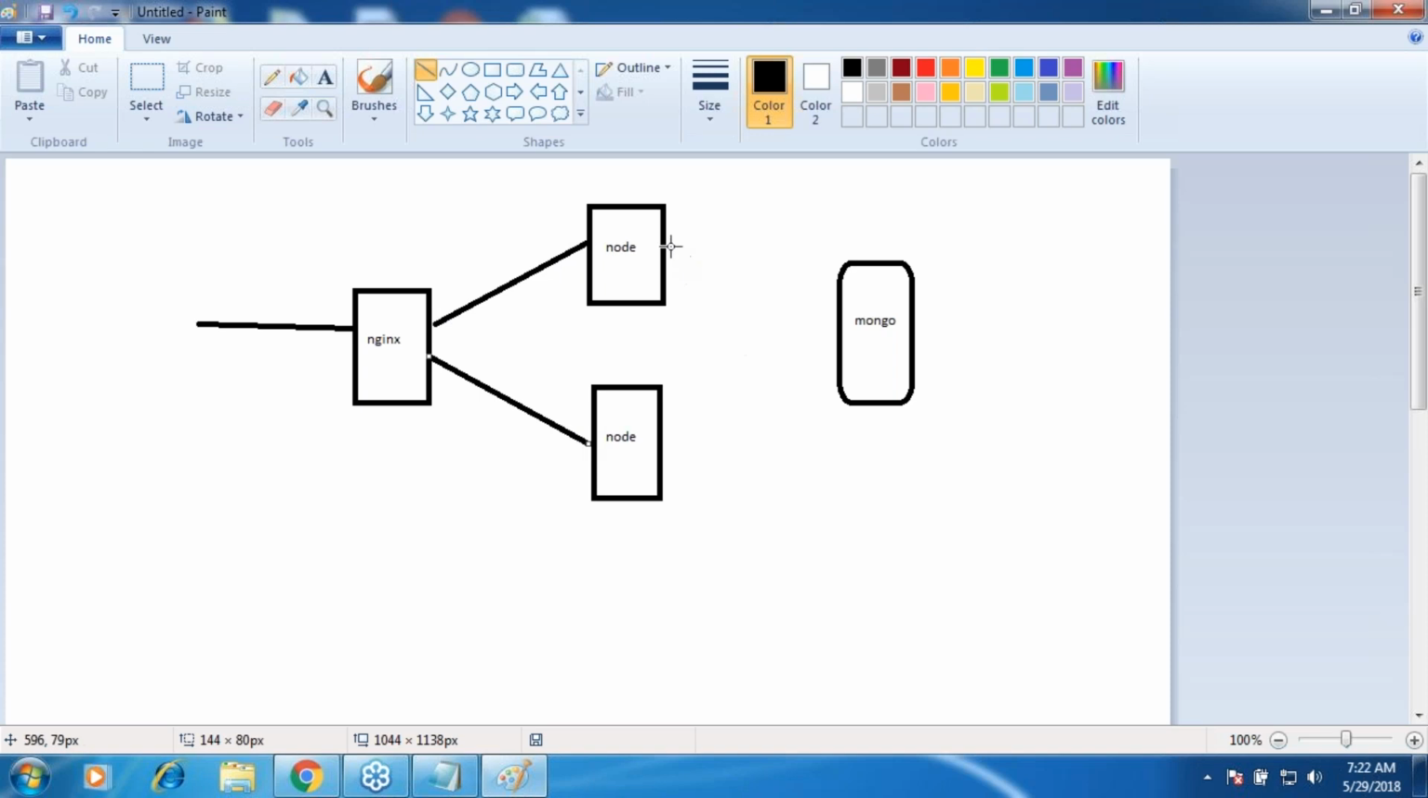And this business logic might speak to the database, let it be the write operation or the read operation. Very simple architecture. Okay, fine.